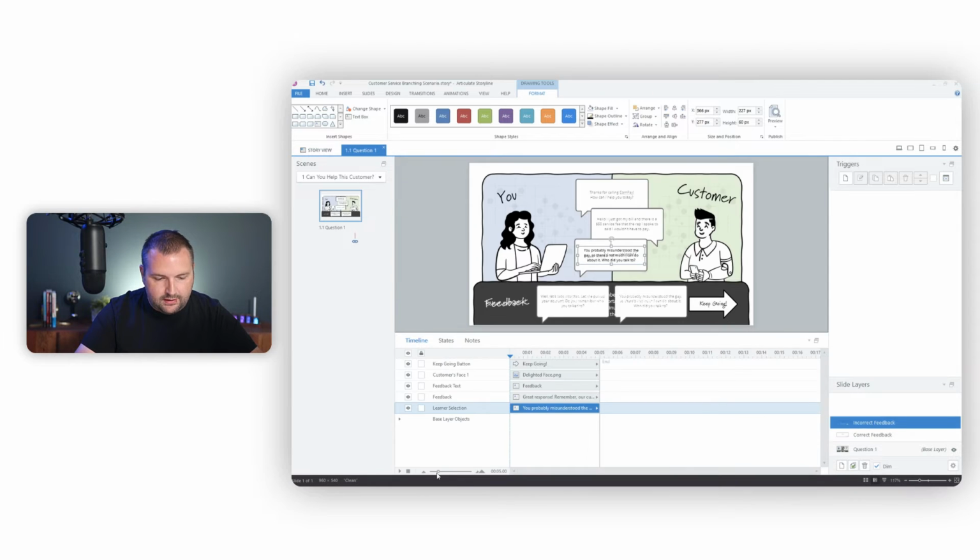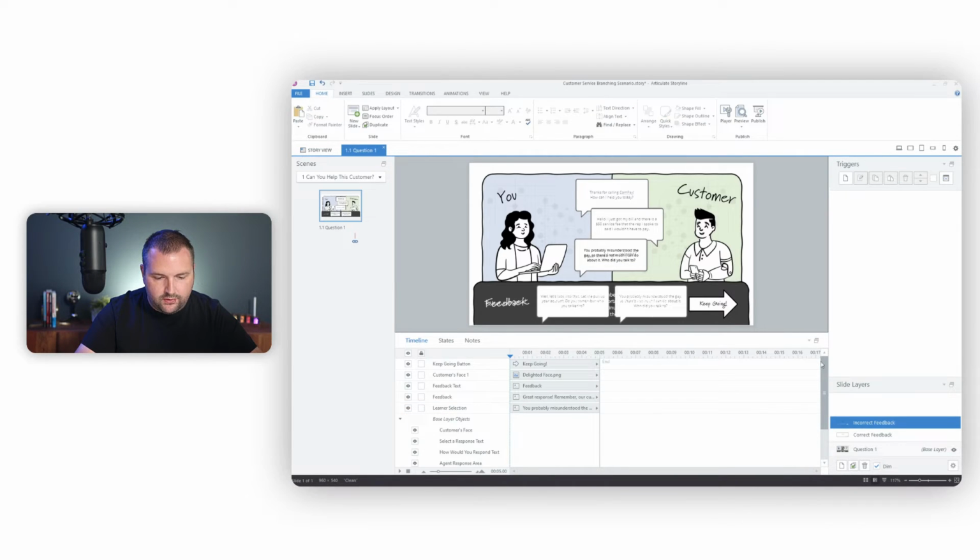So now I have to go back here to my base layer objects and re-hide all the things I don't want the learner to see from the base layer. That would include the customer's face from that base layer, because again, we're going to change that. The customer's going to have a different response. We're going to hide the select response text. You're going to see some of it's not going to disappear right away because it's a little glitchy.